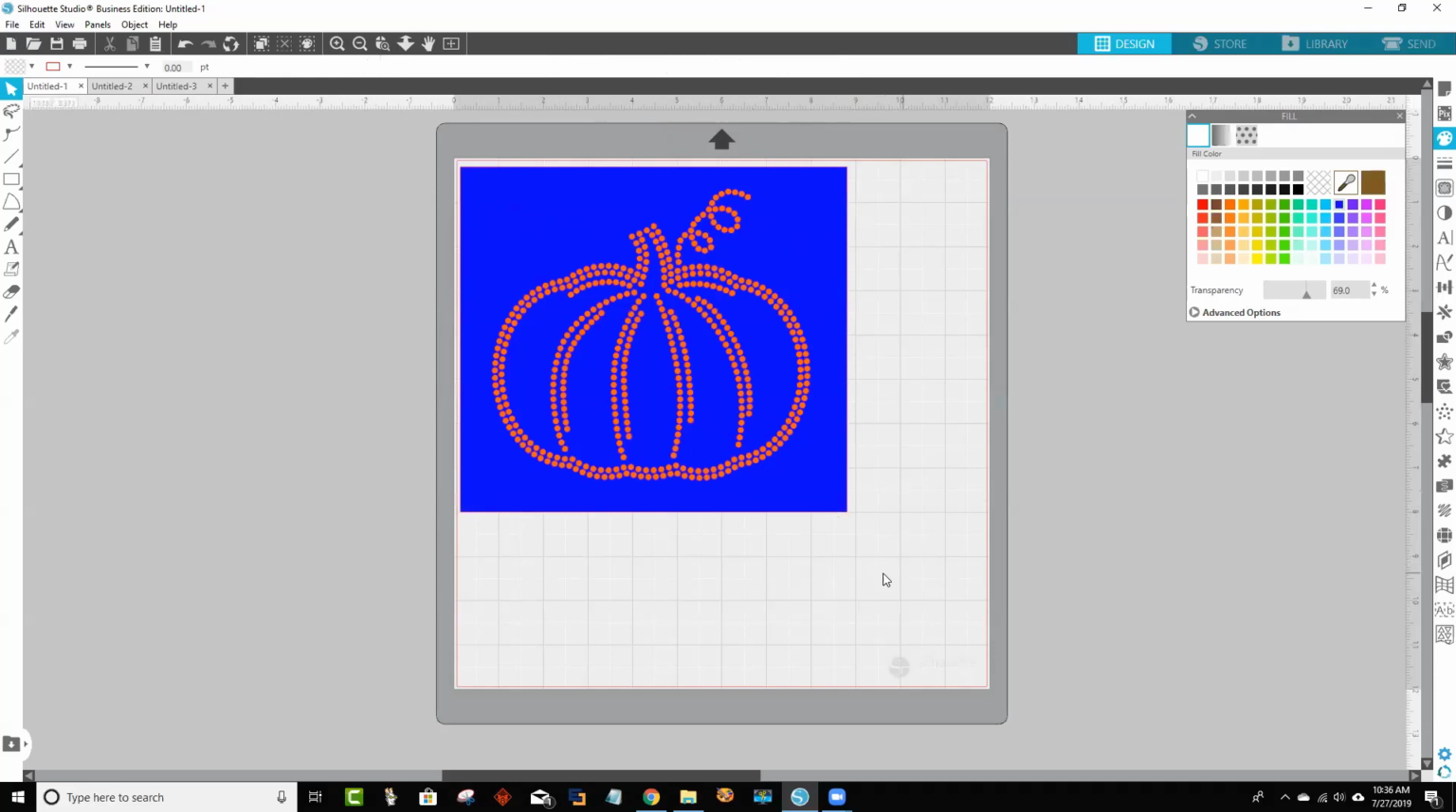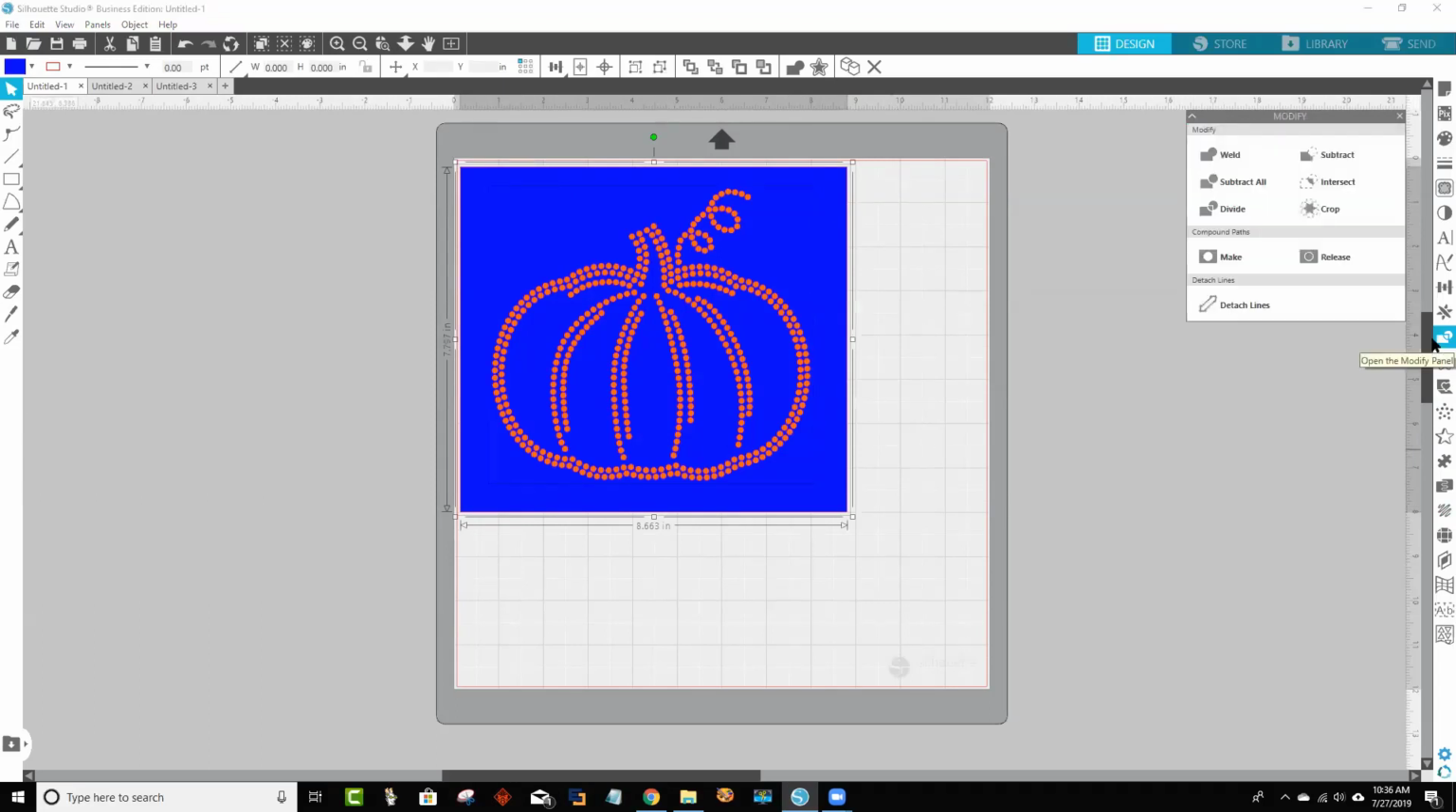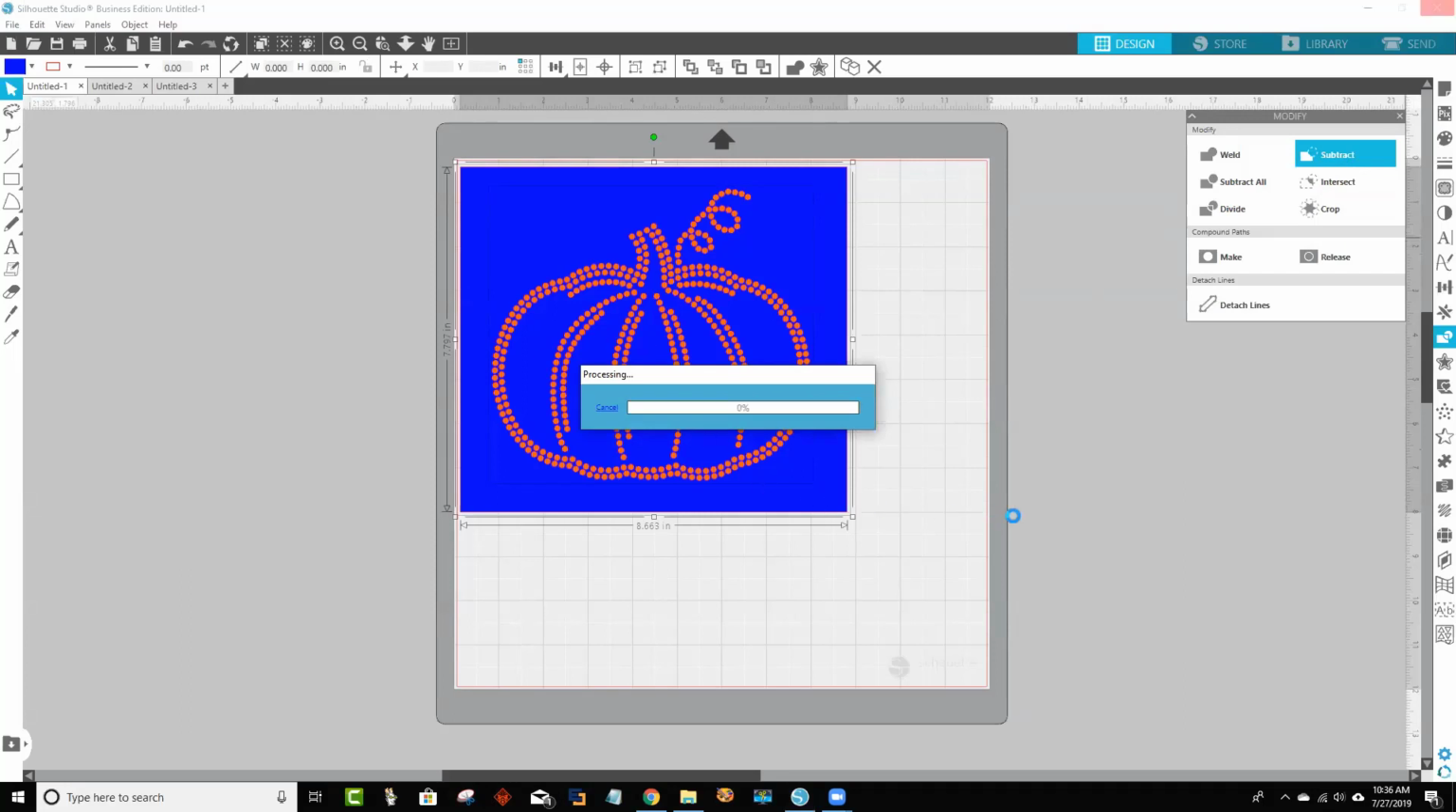So the next thing I'm going to do, I'm going to grab all of this, and then all I have to do is come over here to the modify panel, which is right here, the rectangle and the circle, and say subtract. So what that's going to do is cut these little orange circles right out of that blue backing.